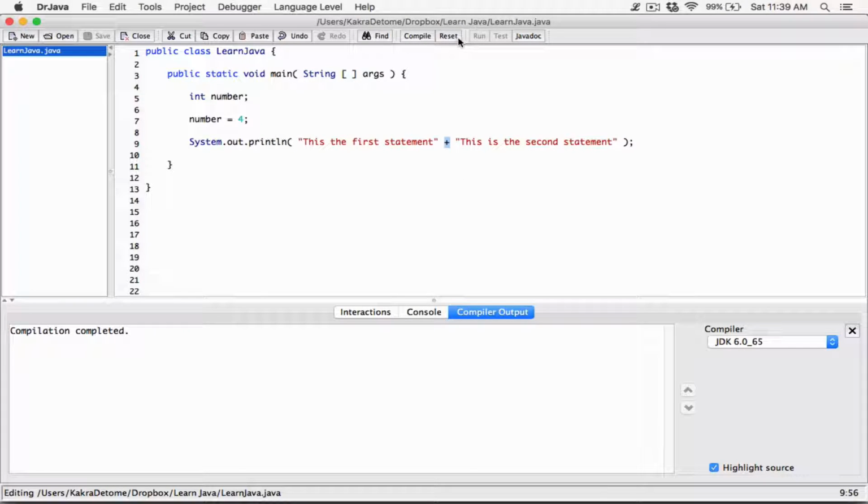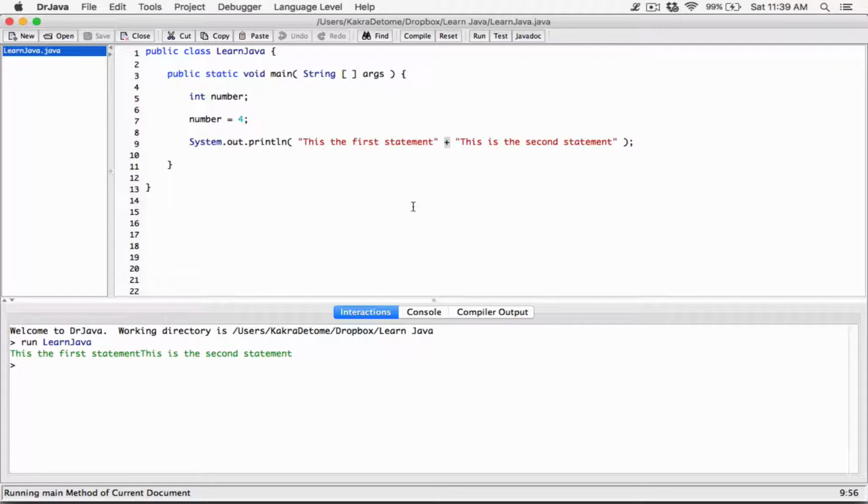So when I compile this and I run it, you can see that it's printing, "This is the first statement," and it's also printing out, "This is the second statement." Now it's printing it exactly. You notice there's no space in between them. There is no space at the end of this, and there was no space at the beginning of this. It's just joining them together. That's the purpose of this. It's gluing them together. You can see that. It's just to join things together.